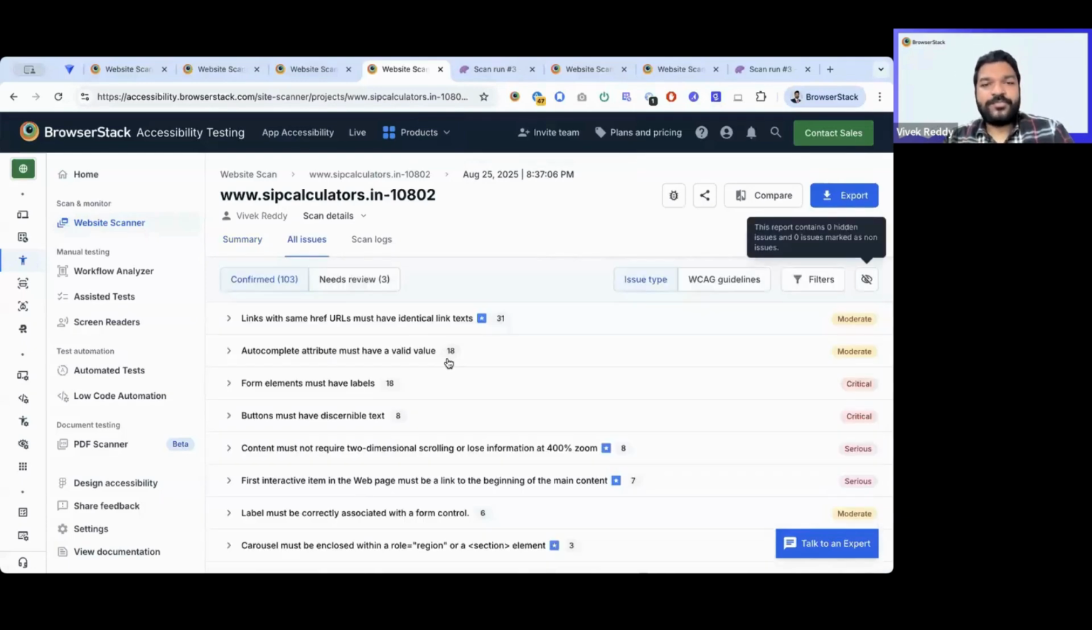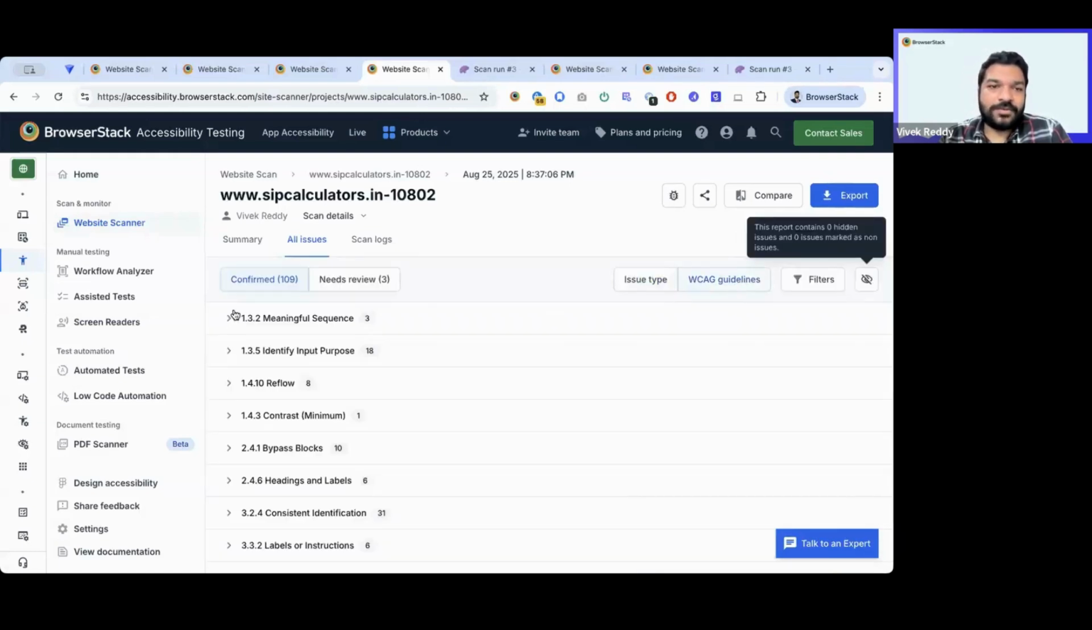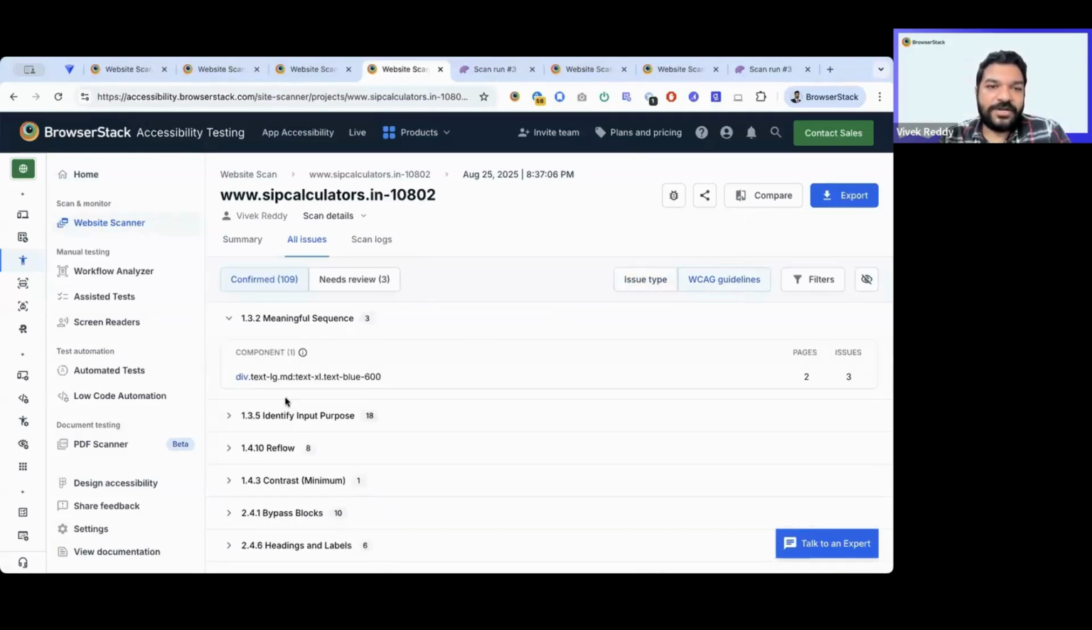And here in the second tab, you will be able to see all the accessibility issues that you have. You could have the issues by issue type, for example, form elements must have labels, or images must have alt text, and all these things. And you could also look at these issues by WCAG guidelines. So you will get the code and the WCAG guideline, and you will see the different issues by WCAG guidelines.